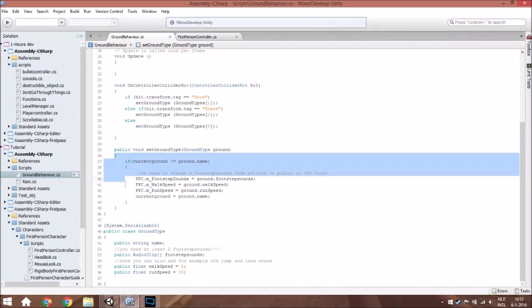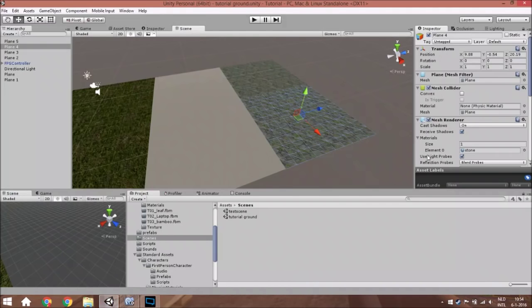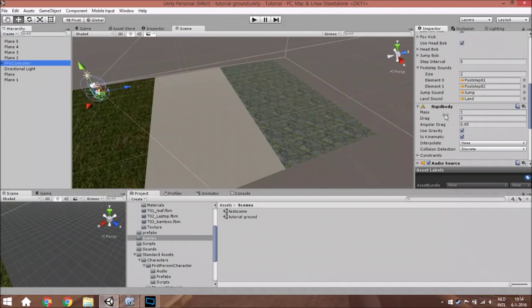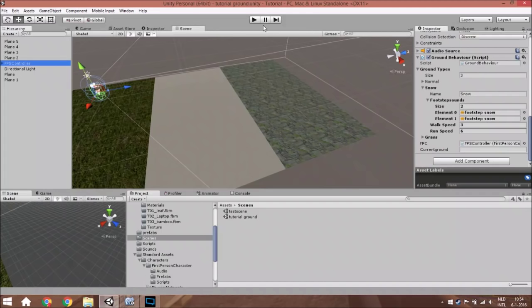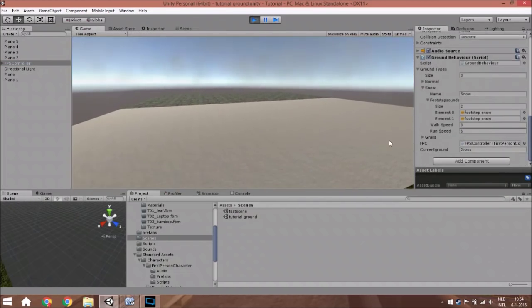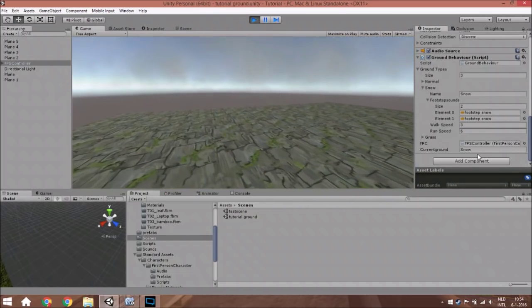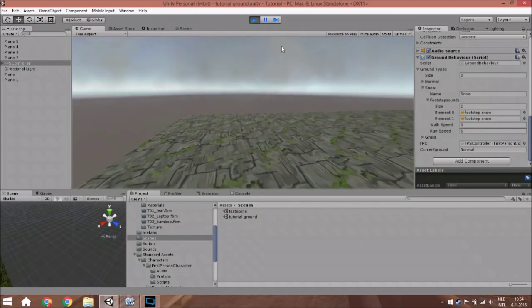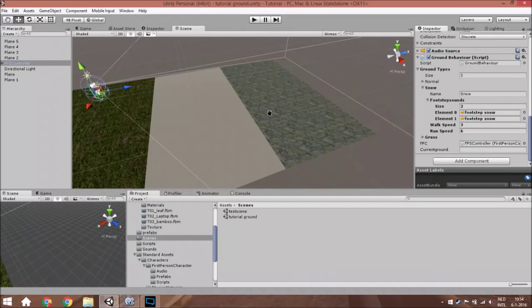That's those few lines, and it will get the ground type, you set which one it was here, and it will first check if the current ground isn't the ground.name. So, for example, you can see it here, what the current ground is. So here it is grass, here it is snow, and here it is normal because you don't know what it is. Or actually the system doesn't know what it is.